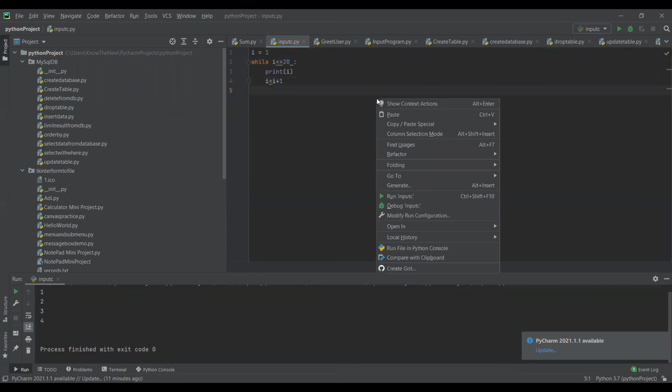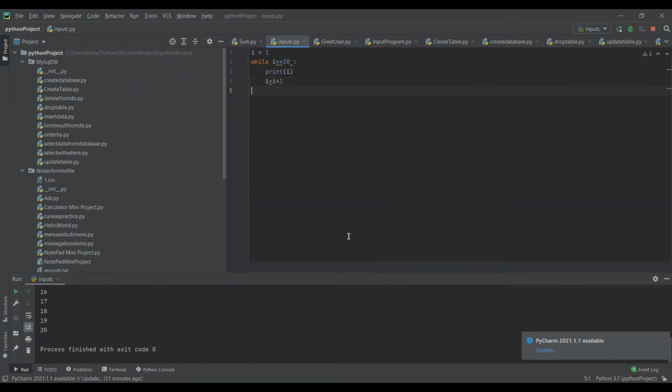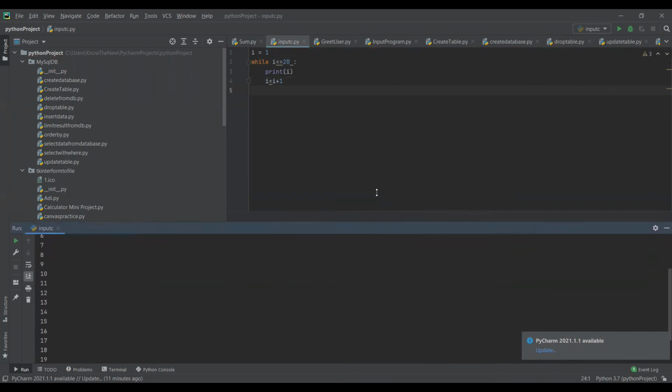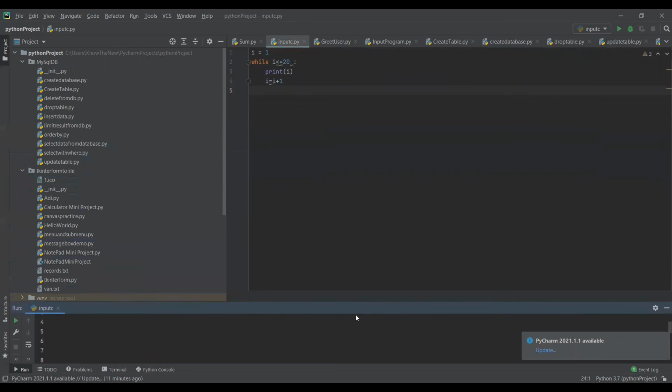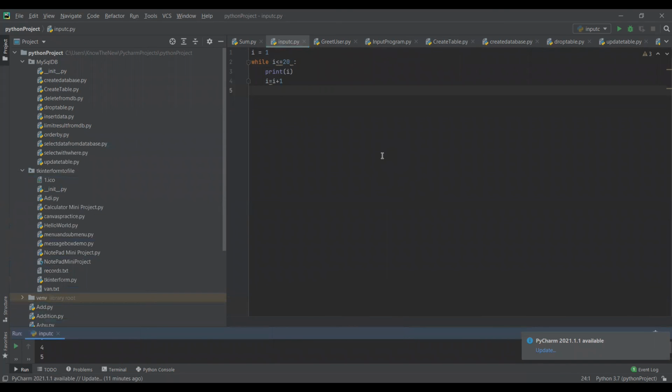Now if I run this program, this will show me counting from 1 to 20, as you can see in the output window. So in this way, you can use the while loop in Python. In the next video, I will teach you some more complex programs with the while loop.